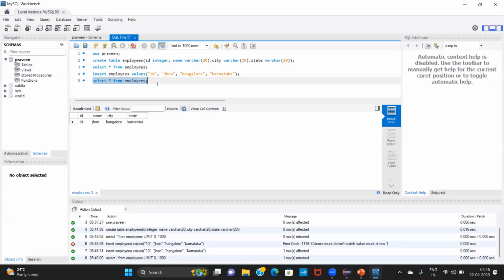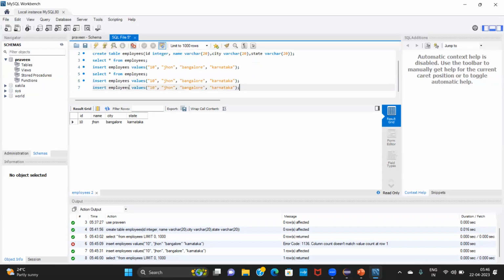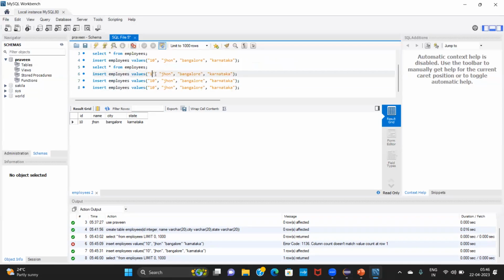Similarly, guys, let us insert 3 more rows. Copy the same query 3 times. Keep on changing the values inside it. For the next employees, ID is 11, ID is 12, ID is 13.